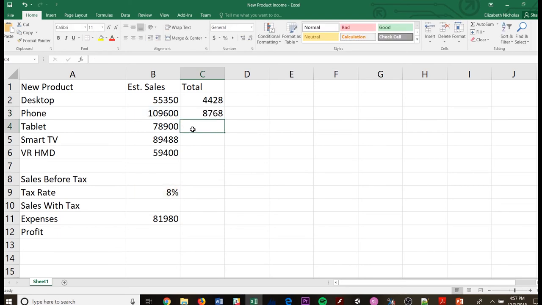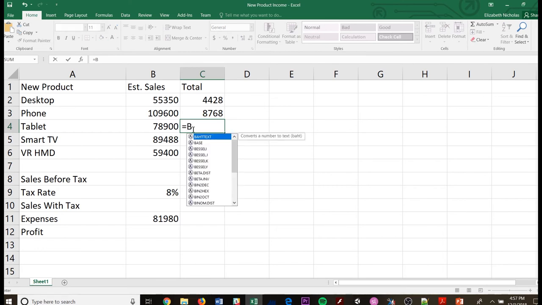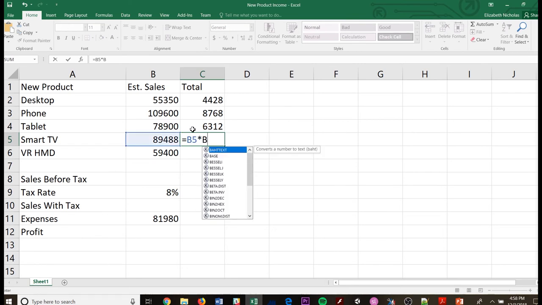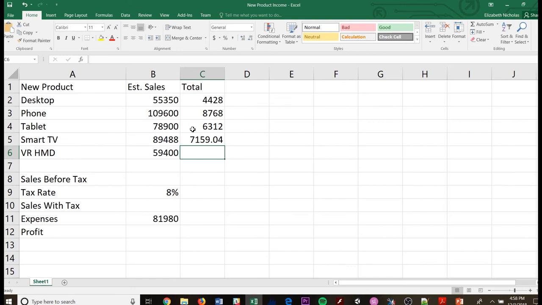Okay, and then I want to start that out with an equal sign. I want B4 times B9. So that's taking the tablet times the 8%. And then I want B5. If ever you don't know why your formula is not working, make sure that equal sign is there. If you don't have things highlighted on your screen, it is probably because you don't have an equal sign in front of it to state that you want a formula done.